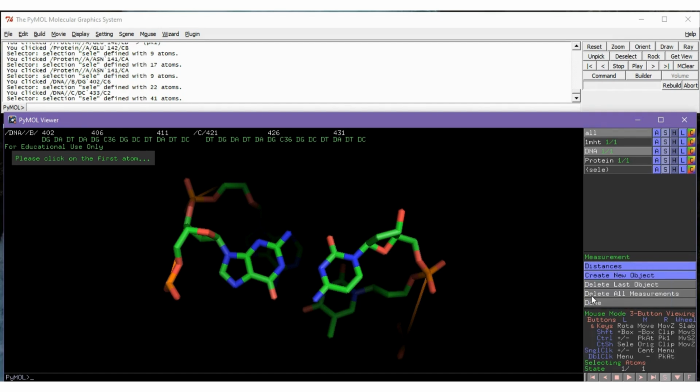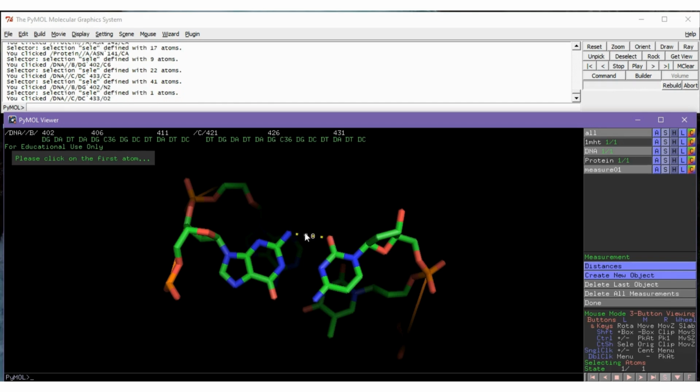So let's start off with taking the measurements. So over here it says to click on the first atom. So let's click on this atom and then on the second atom. And we can see that it has taken the measurement.